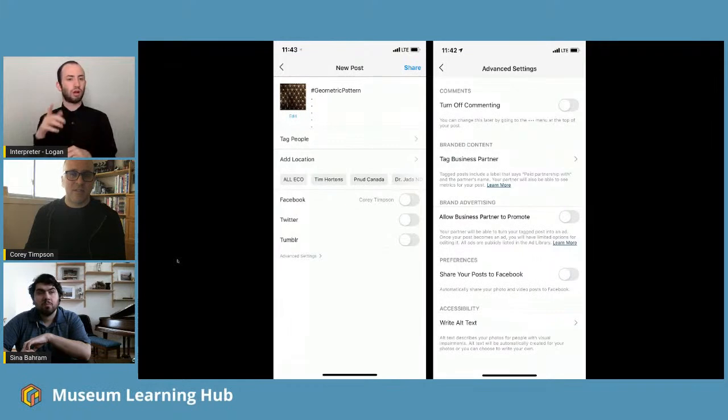One of the worst instances, sadly, is in Instagram. What you can see on the left screenshot is all of the great things you can do, and then this tiny little text in gray at the bottom that says advanced settings. If you click on that, you get the next screen, and if you scroll to the bottom of that screen, you can see write alt text. That's where you would add the alt text to an image in what is effectively an image sharing platform.